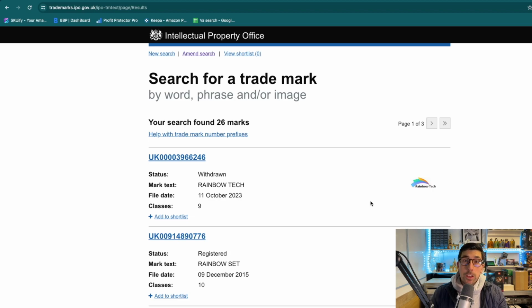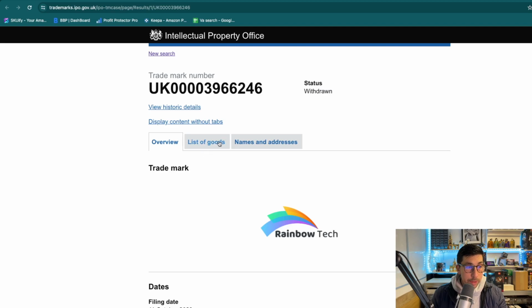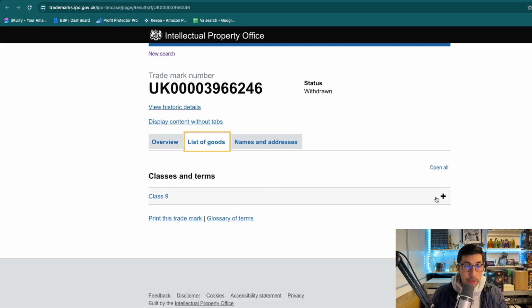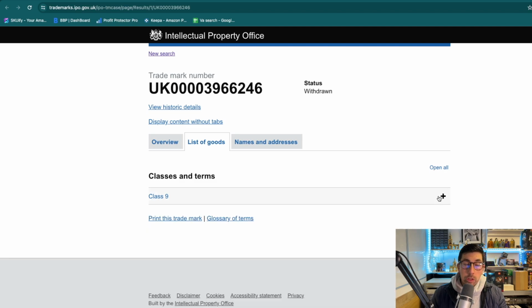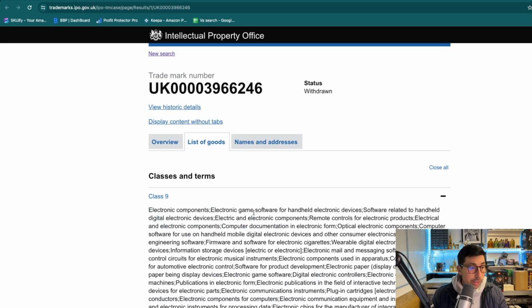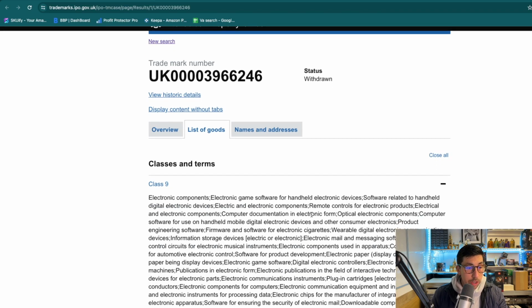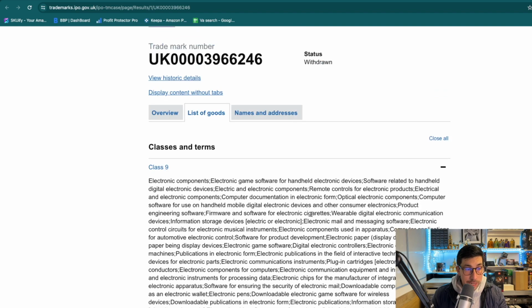Now, if you are thinking, well, I really, really want this trademark, what you can do is have a look at the number, list of goods, and that gives you which classes this trademark's been listed in. When it comes to having a trademark, you get to pick what classes you want to apply for. This one here says class 9, which is electronic components, electronic game software for handheld devices. So they've applied for class 9.